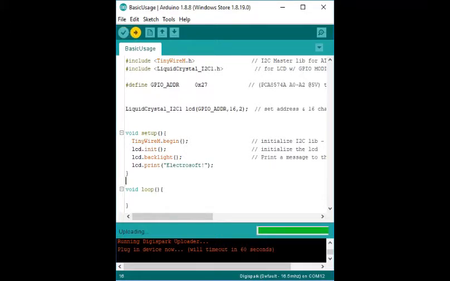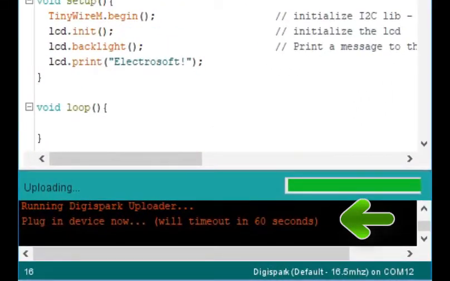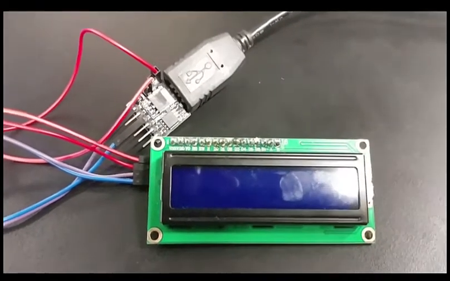When you want to download the program, please wait till it prompts to connect the board. Once you connect the board, it should show successful. And this is the demo video of our tutorial.